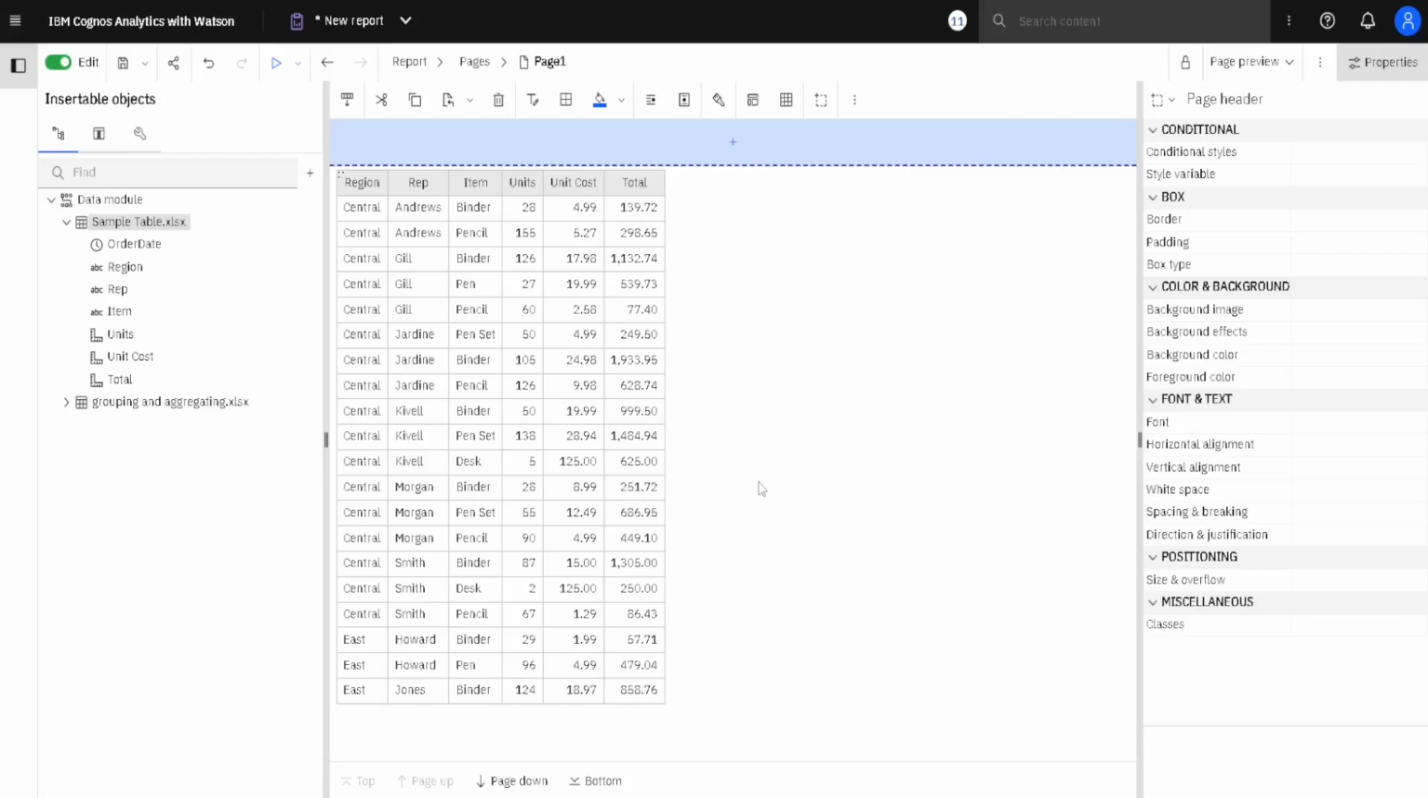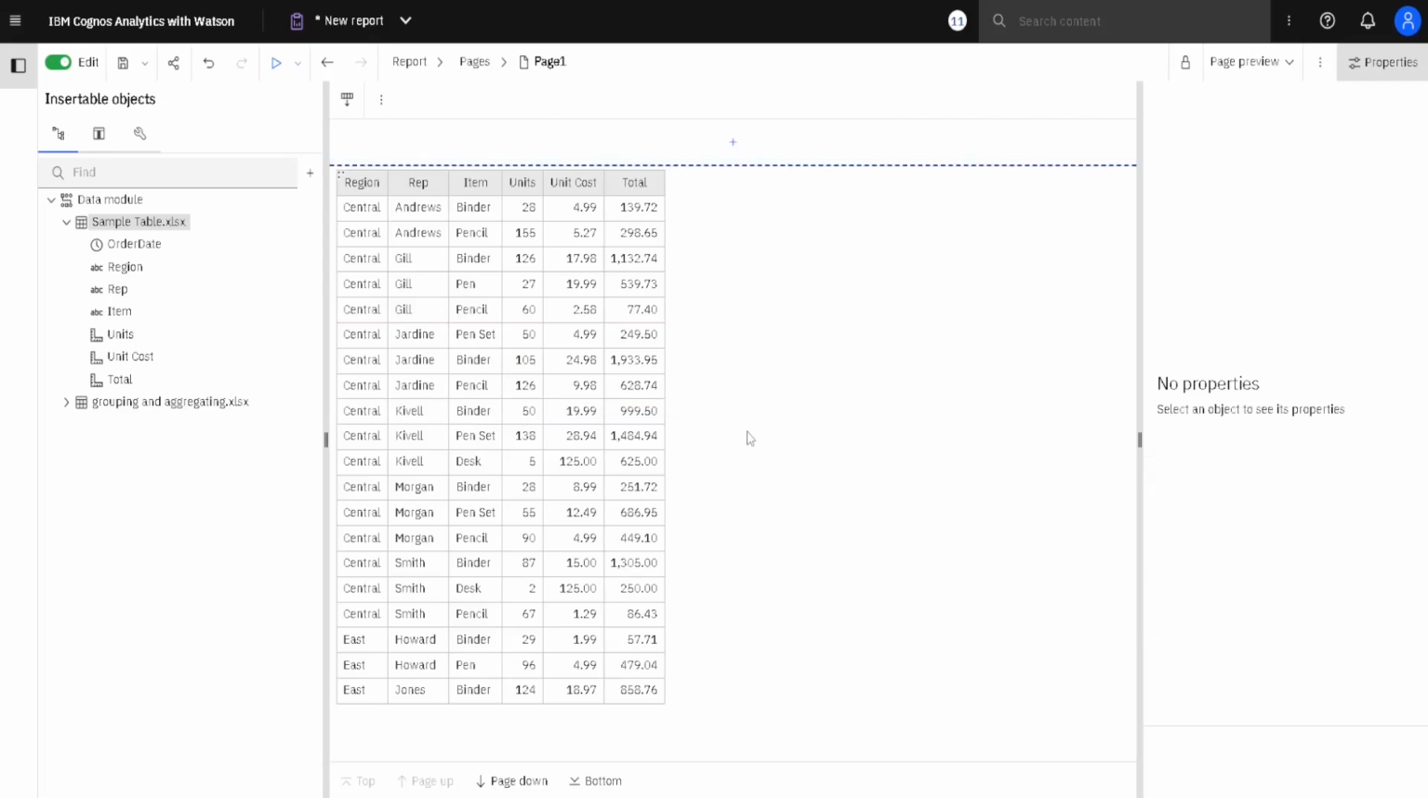We saw how we can create a filter on our list by using only one column. But what if we want to create a complex condition that comprises several columns? For example, I want to get all of the rows where a region is central, representative is Jardine, but number of units is bigger than 100. In that case, first we have to select some part of our list.